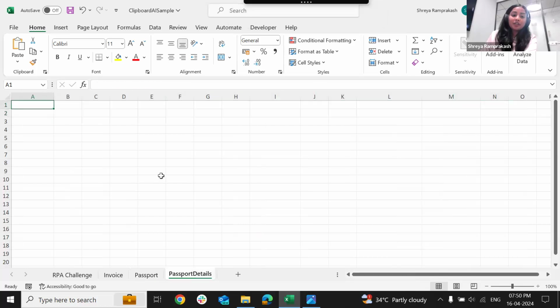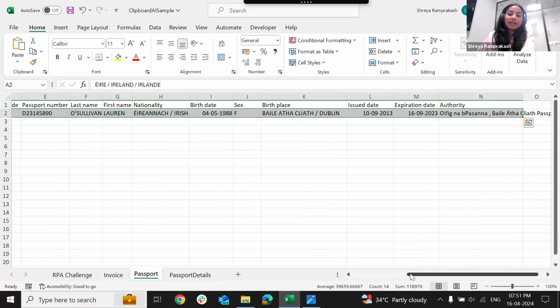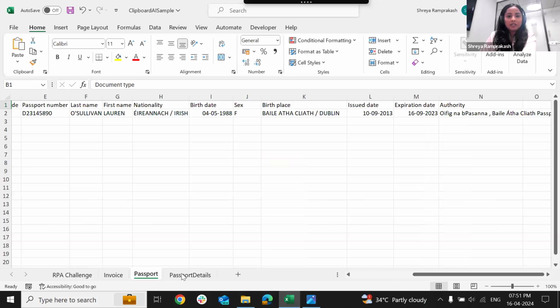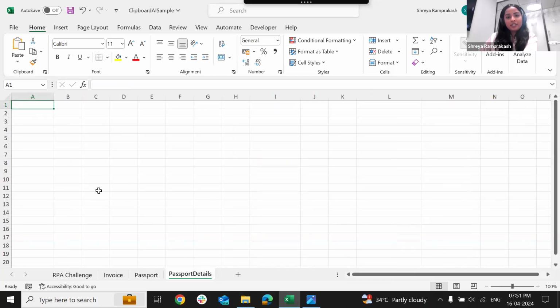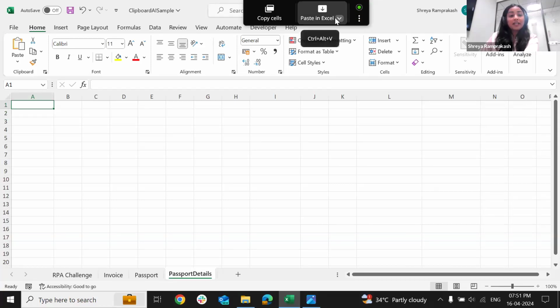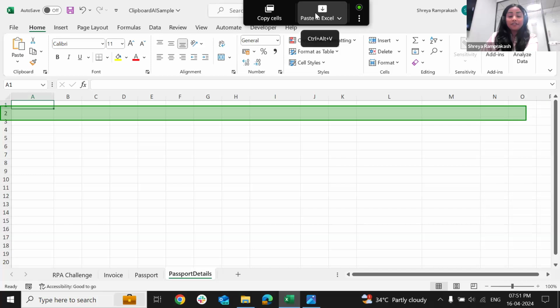So what if, over here, when you see that I have so many headers, right? I don't want to type that either. So I just have a plain sheet, and I'm not going to type any of the headers, but still Clipboard AI will paste the headers along with the correct information as well.